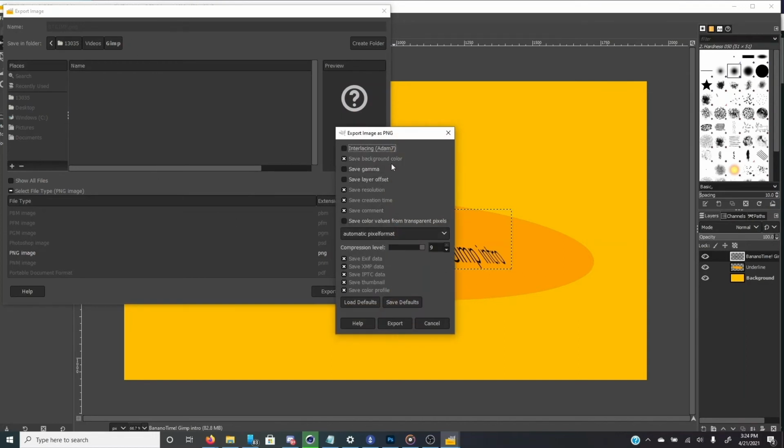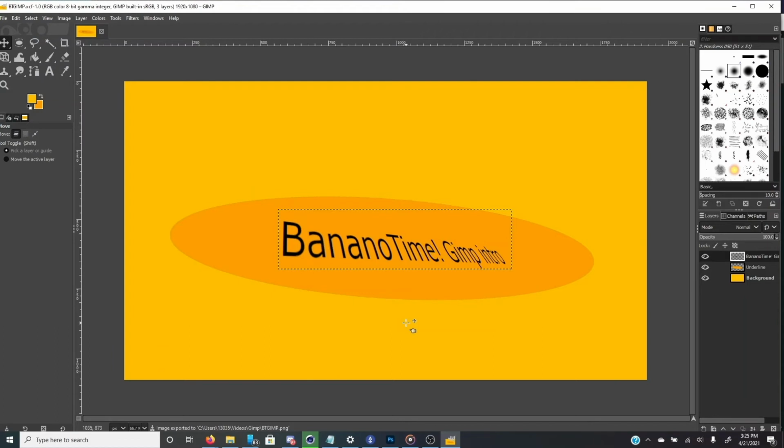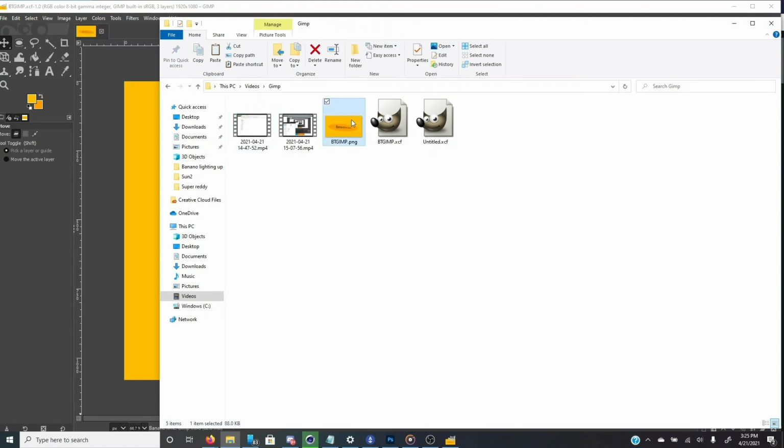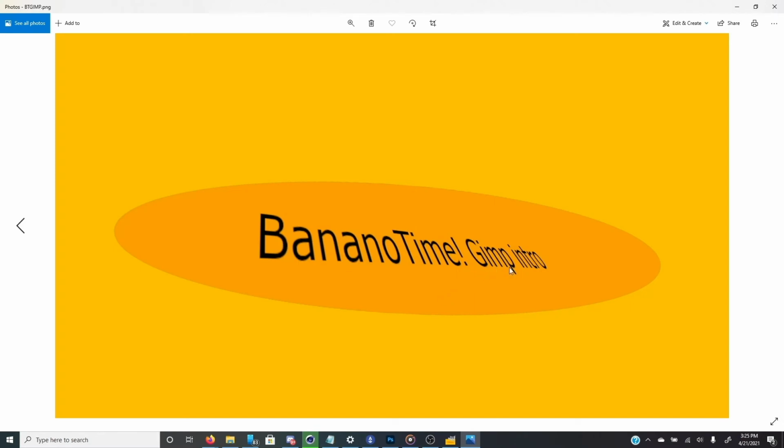And good, they do have this stuff. I would just leave it default for now. Yep. Click export, and then compression level, you can turn this down. It was set to 9 by default. I'm going to leave it at 9. And then you can view your image. Here it is. There you go, you have your very first image.